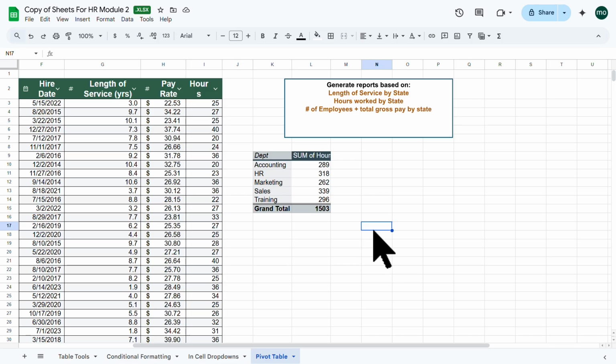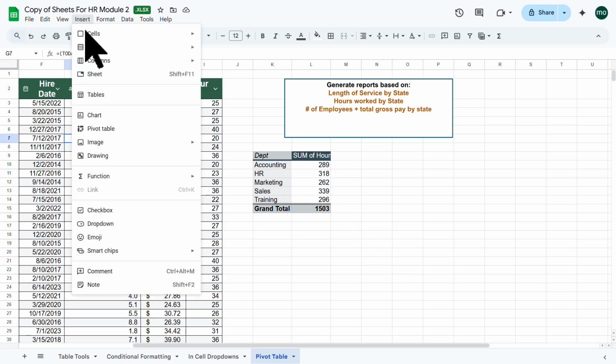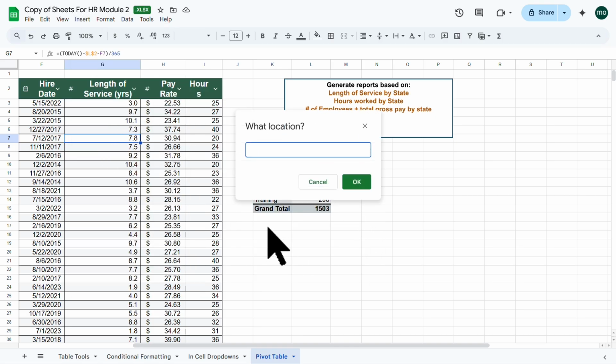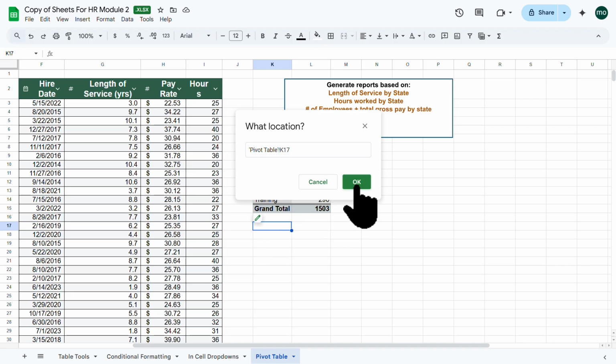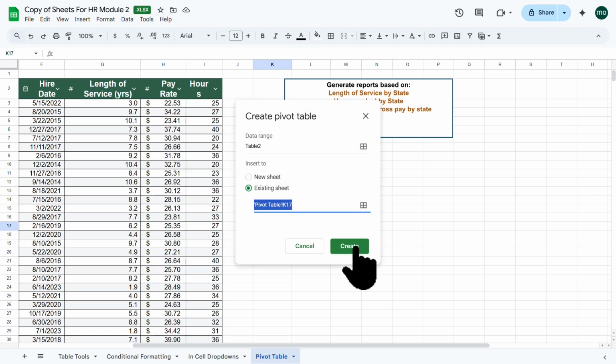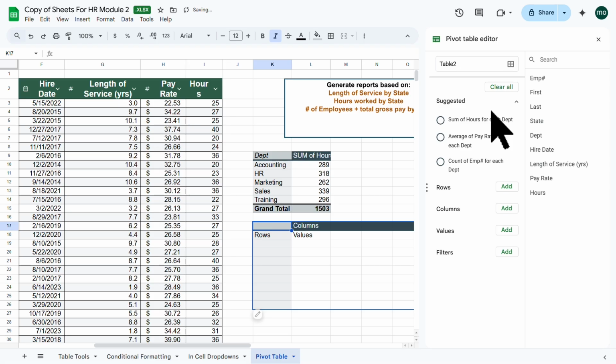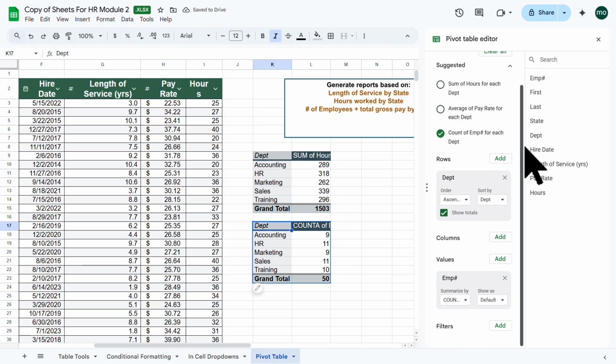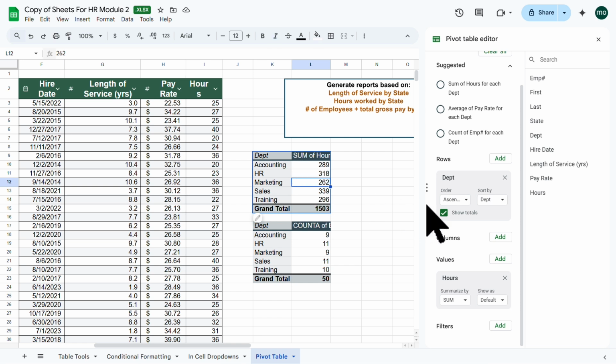If you want to insert another pivot table, you can click back on the pivot table, click on the insert tab again, and click on pivot table. Again, existing sheet. I'll put this one right here and press OK. Press create. And this one, I do want the count here as well. So very good.